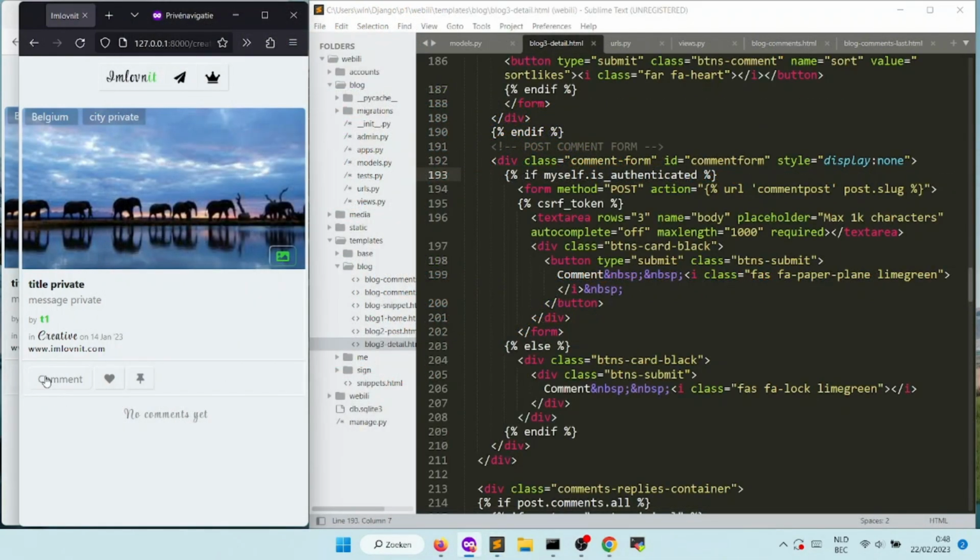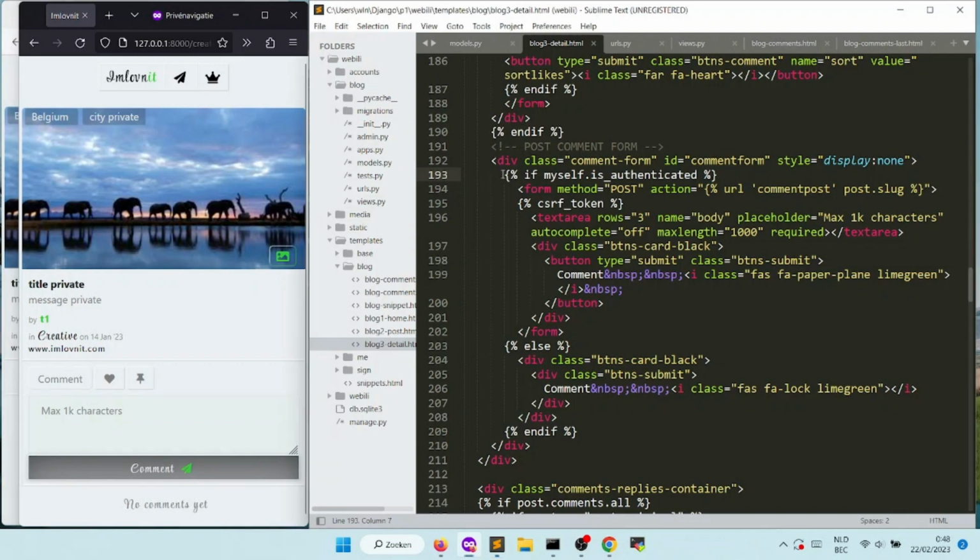On the detail page, the sort buttons are now hidden until an actual comment is submitted. And we added a message in case there are no comments yet. We'll see in a moment how that was done. Signed-in users will see the submit form as it is now.